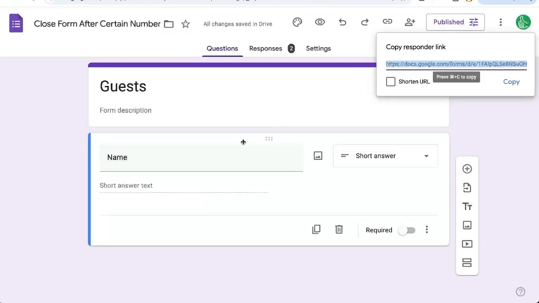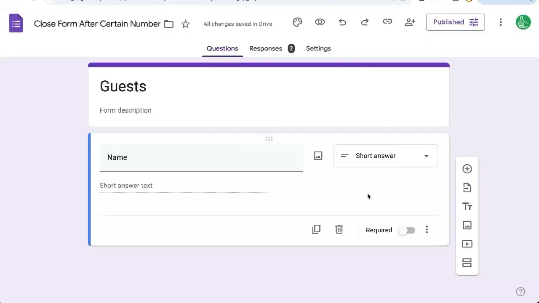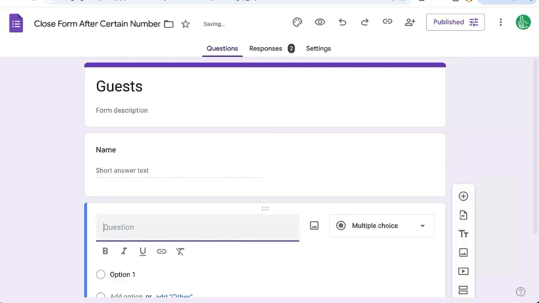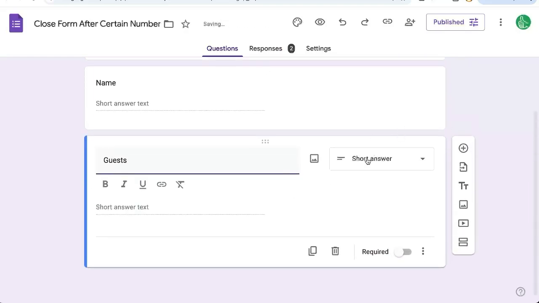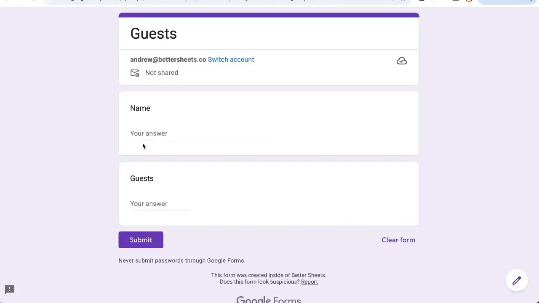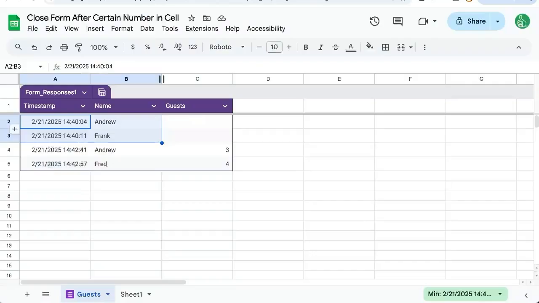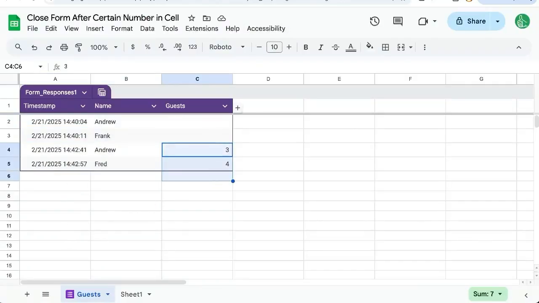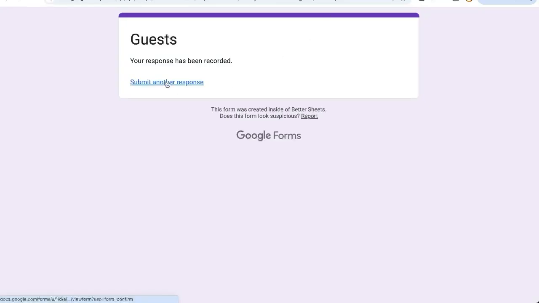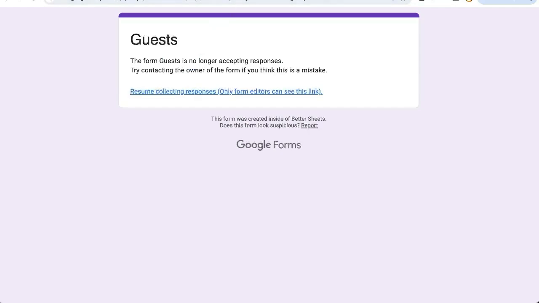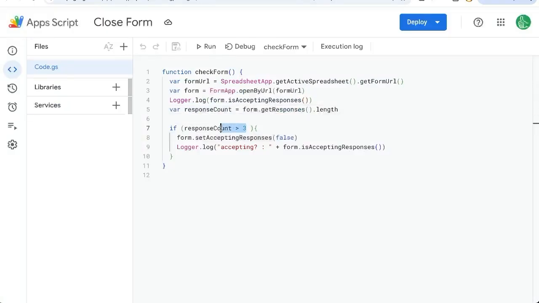But let's go to our form and add another question and say, guests. And this is going to be a short answer, just a number. If we refresh the sheet, we now have your name and number of guests. So let's say Andrew, and we're bringing in 3 guests. Submit. Fred is bringing in 4. Submit. And over here on our sheet, we can see the guests are lining up here. Let's submit another response. And it's closed, right? Because it's still based on the response count.